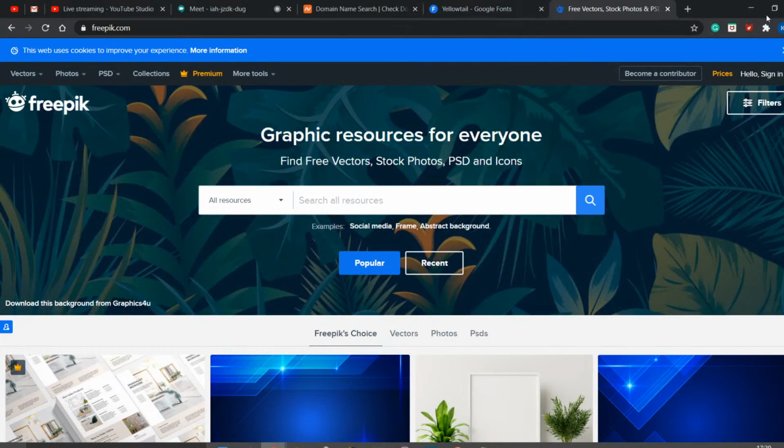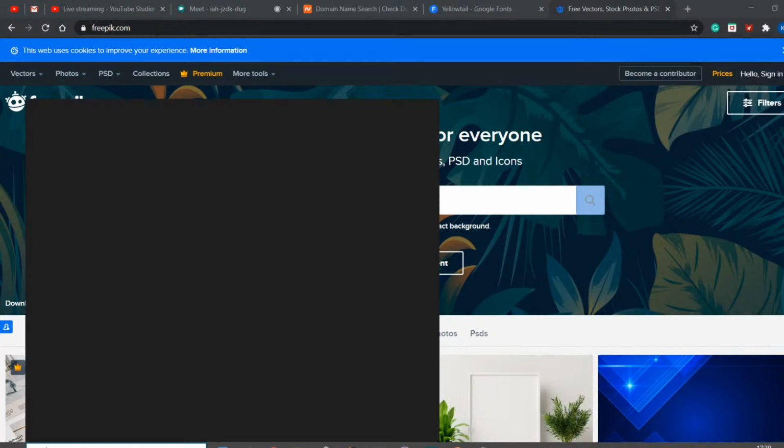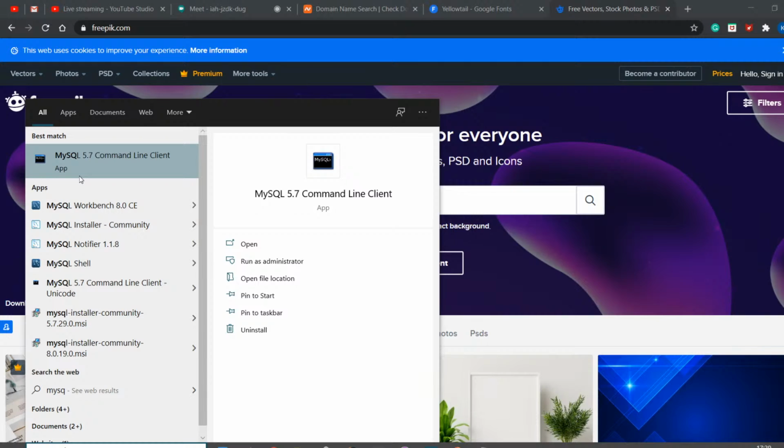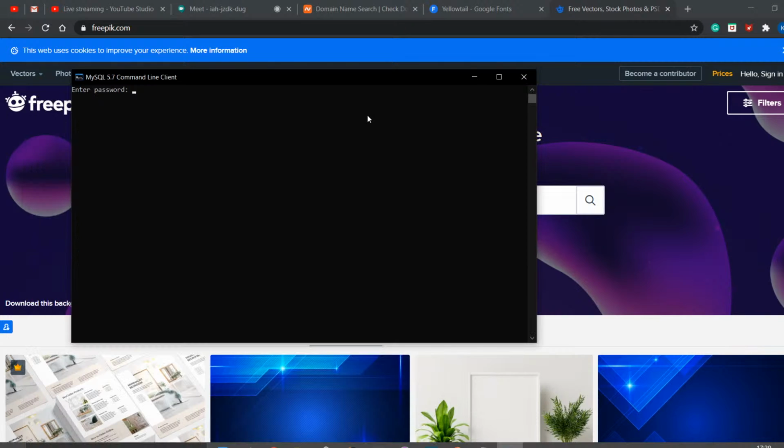And this is a basic difference, okay. And I will show the backend process. While you are using Java, we will go through the MySQL command line, okay. And I will enter my password here.